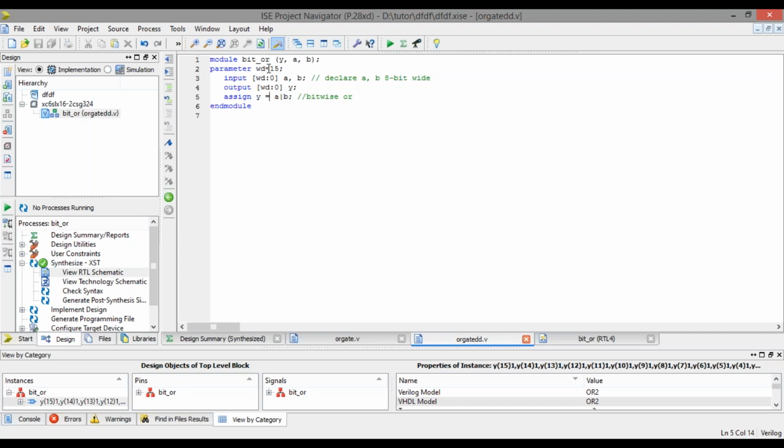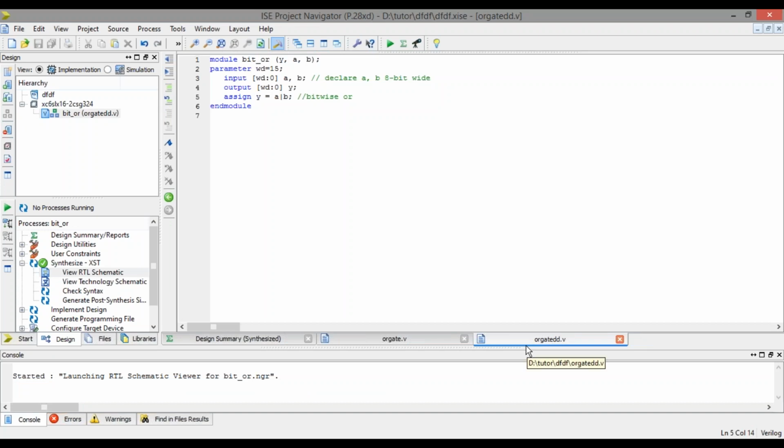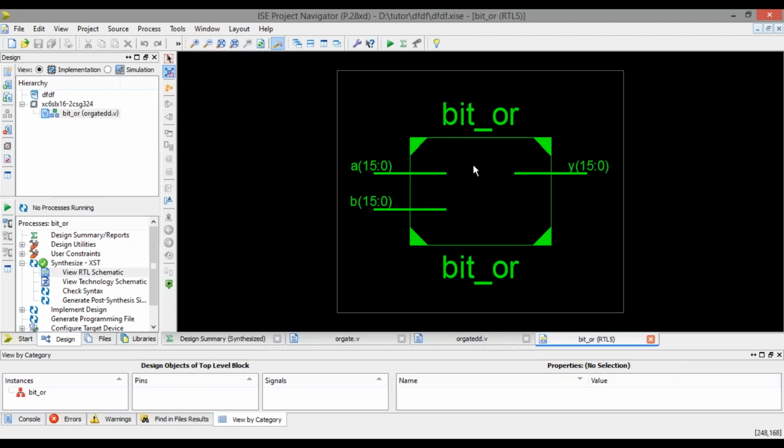Now we need to save this again. So we just edited the program. Now what we need to do? Just rerun, save that, Control S. And first we need to delete this, and close the RTL view because the same thing will open there. Yeah, we got this, and if you see the RTL schematic, it will automatically assign to 16-bit wide.